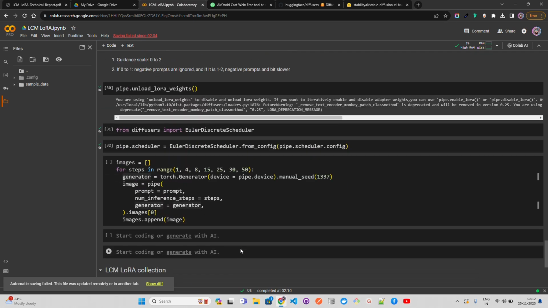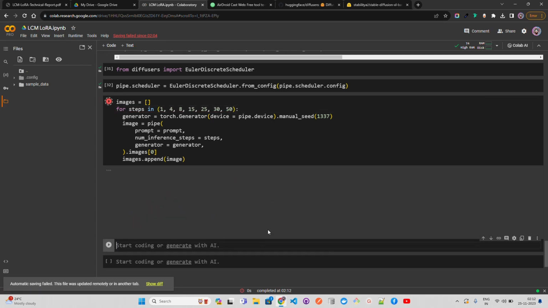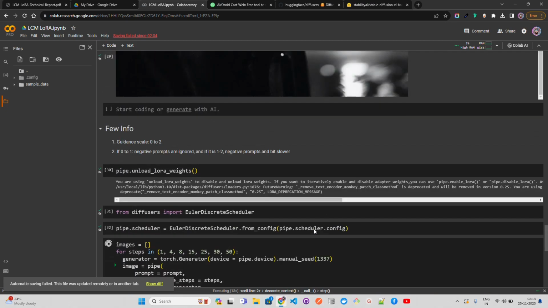Now you can try it out. You can run it. I don't know if it's going to work, but you can try it out yourself. It says range expected at most 3, got 7 or something like that, right? So you can check it out. Okay, for steps in. It will not be range anymore, right? Because that has been for steps in 1, 4, 8, 15, and you can see it's generating the images and all that. So for all of these steps, of course, it will not be that fast, as you can see, but you can test it out and let me know your findings on this.